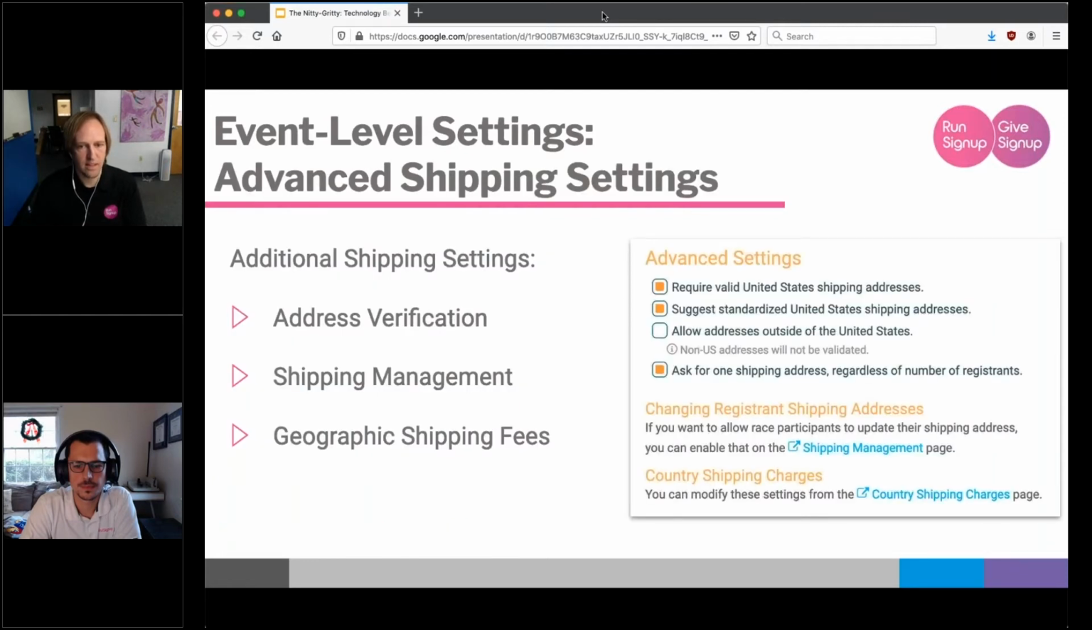So some of the advanced settings with this, like I mentioned, you can require that this is only US addresses, and you can standardize the address. So if I typed in the full street name or what have you, the United States Postal Service has their automatic barcodes to make it easier for the machines to pick up and make sure it goes to the right place. You can allow shipping outside of the United States if you want.